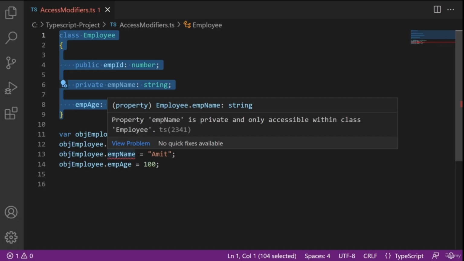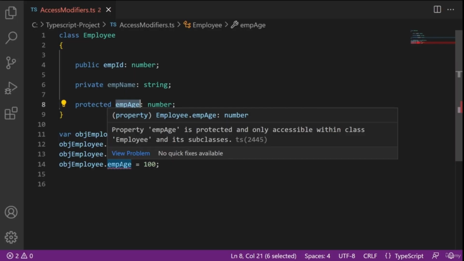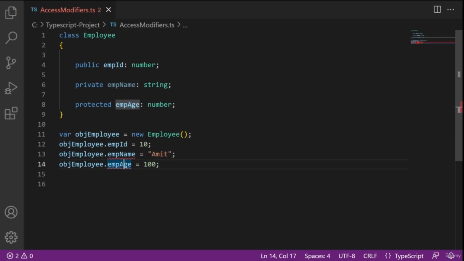Then at last we have this protected access modifier. This is related to inheritance. Let's first make this emp age protected. It means this variable will not be accessible publicly. See, here is the error, the compilation error. But yes, this will be accessible inside this class and the derived class.